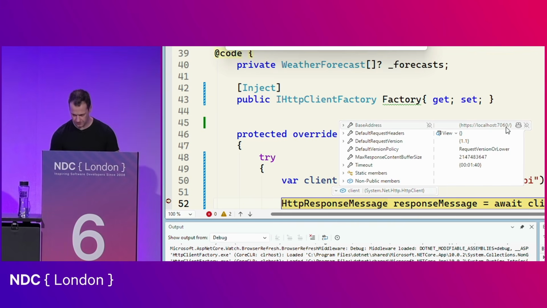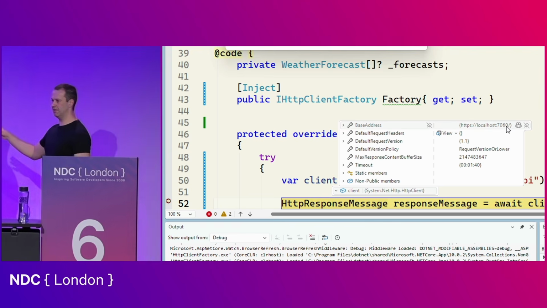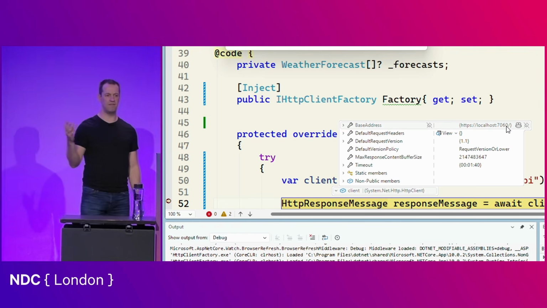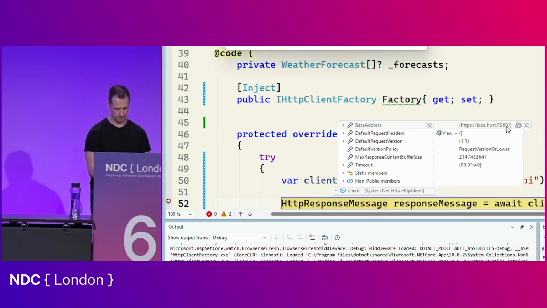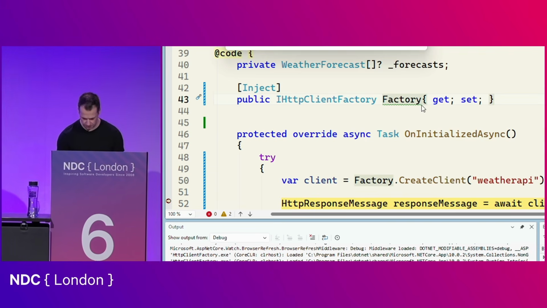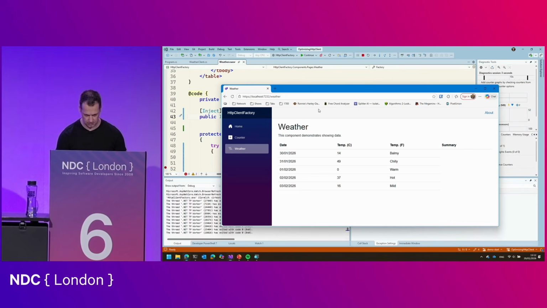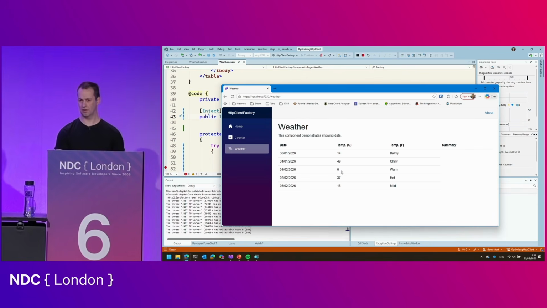Come on. Okay, so the base address is filled in because I'm reusing that configured instance that I registered, using the name that I've given it. Let's see if I can zoom out again. There we go. Great, awesome. Let's continue, and it works.